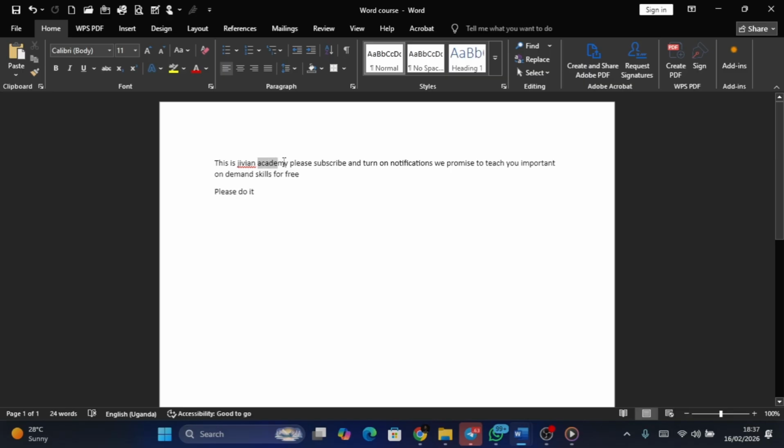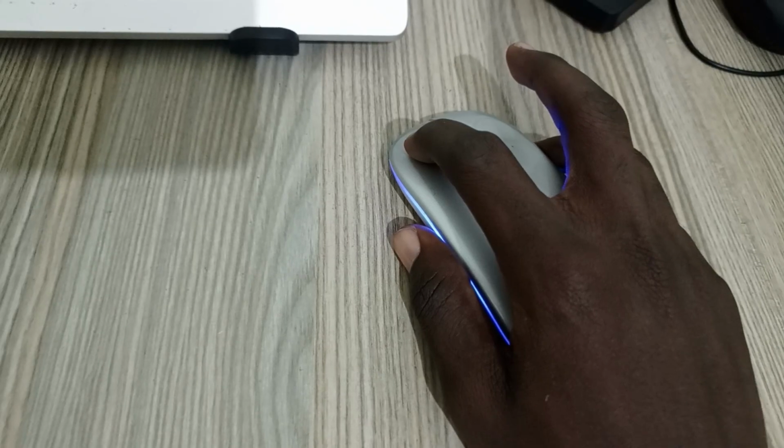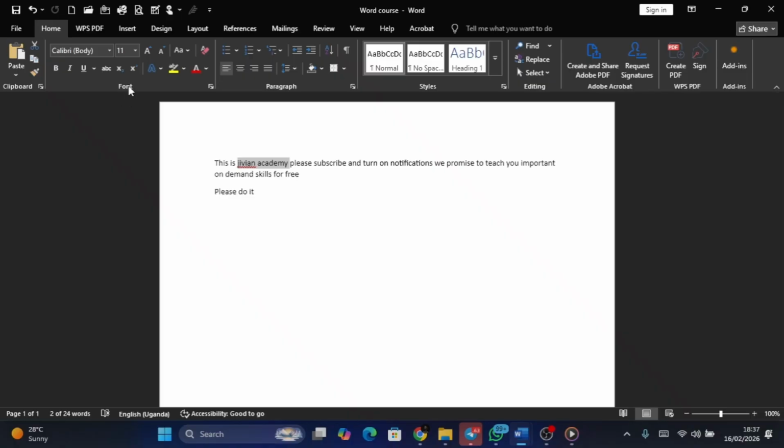So I want to highlight Devian Academy, two words. I click the cursor, hold it, and when it reaches where I want to stop, I leave it. That one, I can now make bold. To make it bold, you come to this formatting section. This is where we format the font. It is called the font section. This is the clipboard. This is font. This is paragraph. These are styles. So we use this font section a lot.